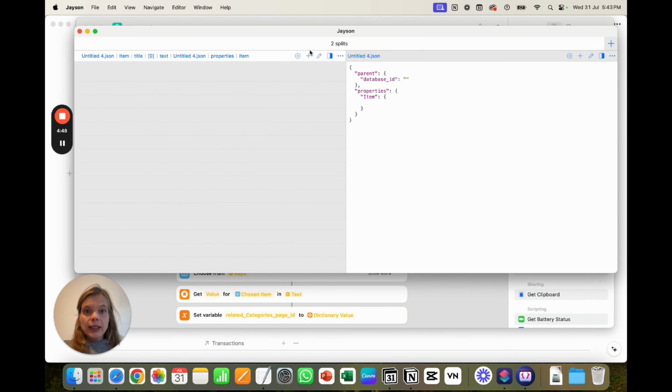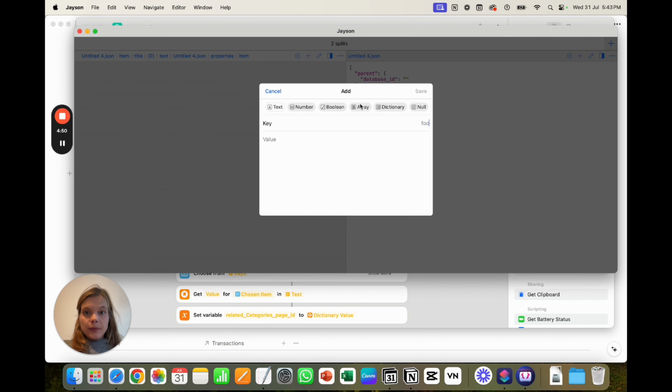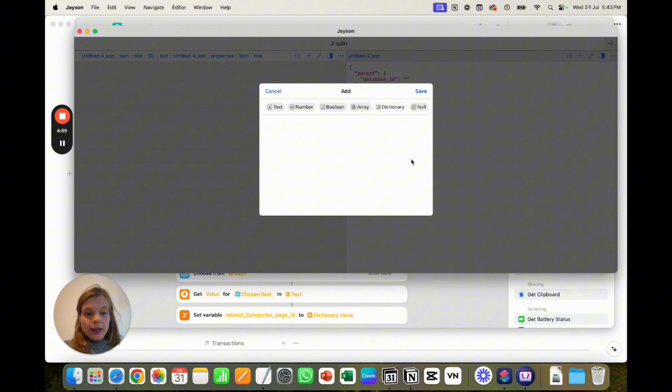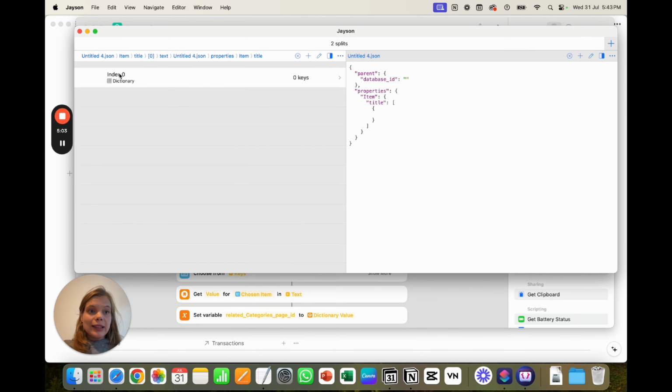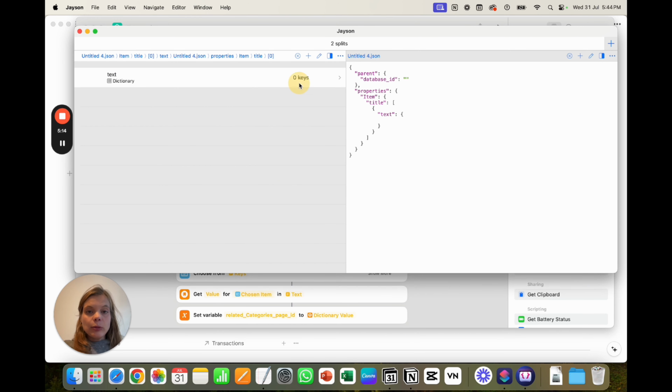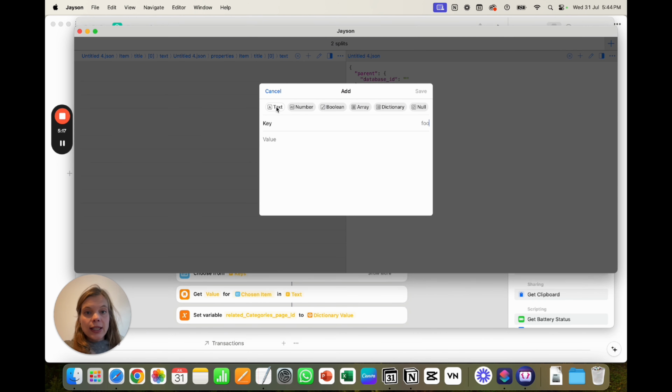Save. Double click, plus button, choose an array and call it title. Save. Double click, plus dictionary. Now you don't have to enter a name. This will be automatically called index 1. Double click, plus dictionary and you call it text. Save. Double click, plus you choose text and you call it content.